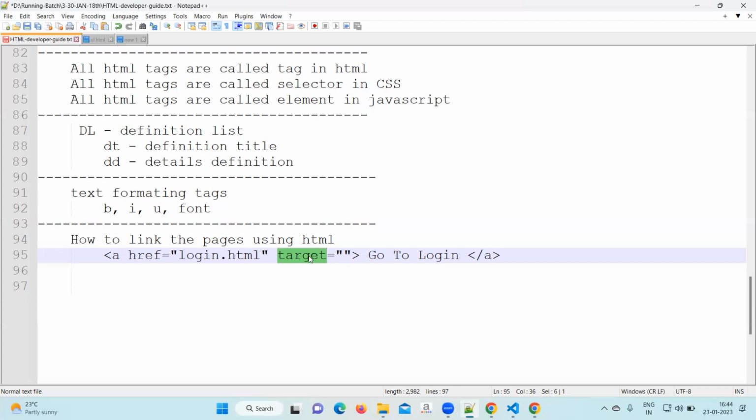Which one? Target equal to something. So that is of how many types? Six types. We will be learning. It was seven types, but one is gone from the market. People do not use that. Okay, total are six types.